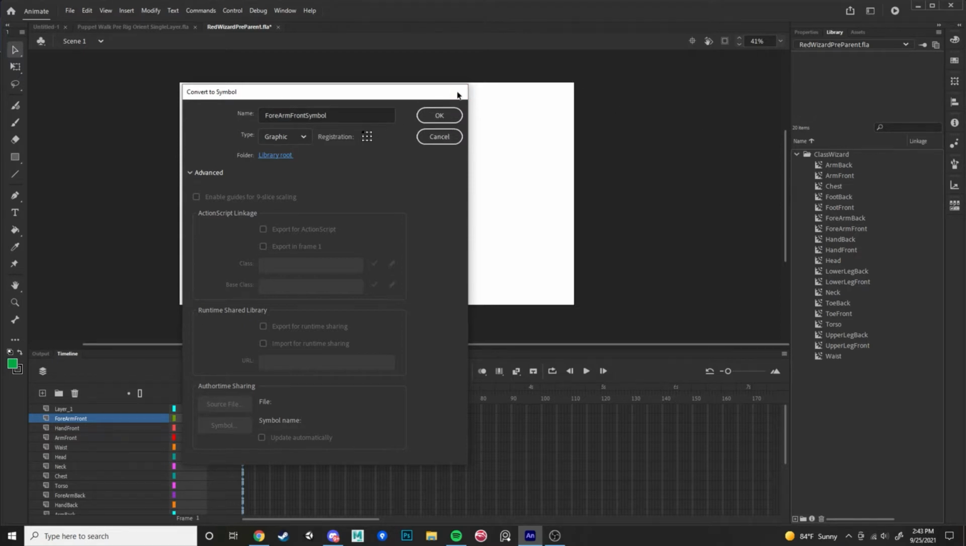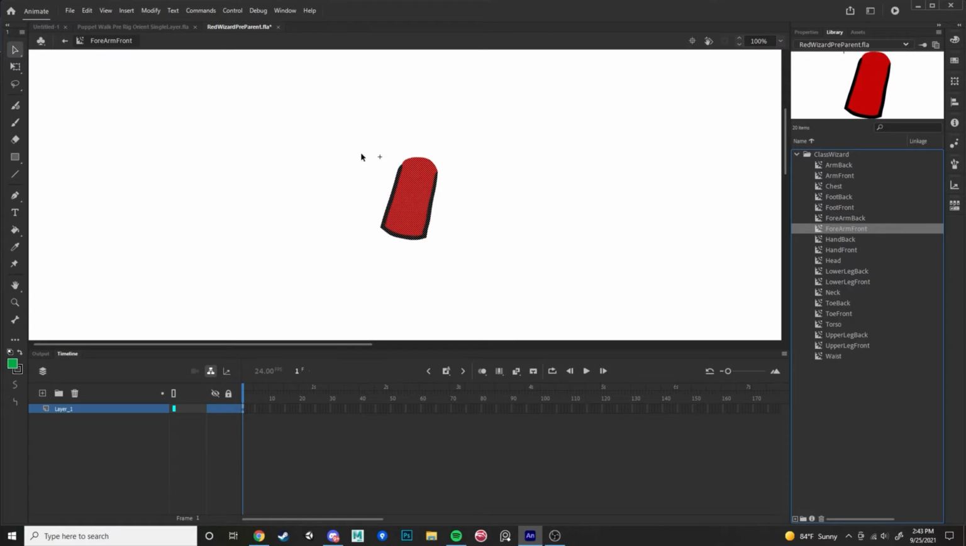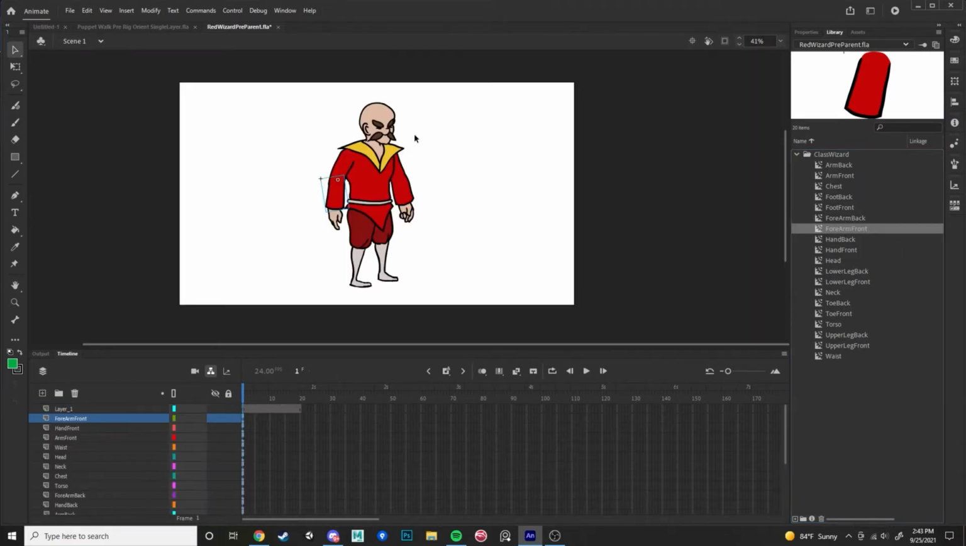You're going to press OK, and then it's going to pop up over here. So it'll be forearm front. And then if you double click on this, boom, you're in. You'll see the rest of your wizard, or the rest of your character, went away. That's because you're in symbol view. If you look up at the top left here, you can see forearm front is right there. That means that we're in the symbol view for that piece. So I'm going to go back out into the scene, and you'll see we're here.